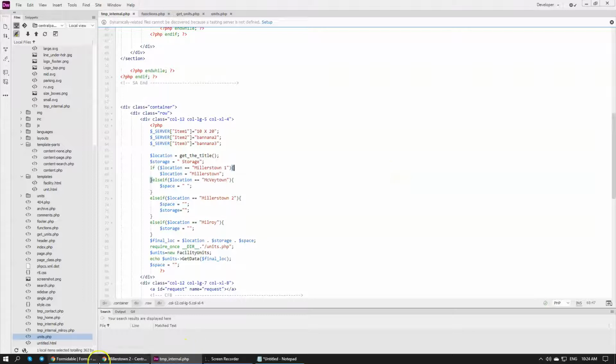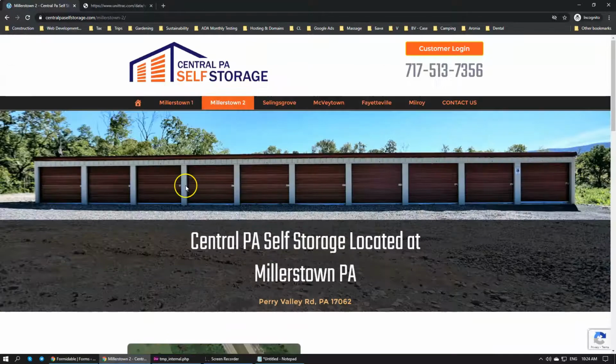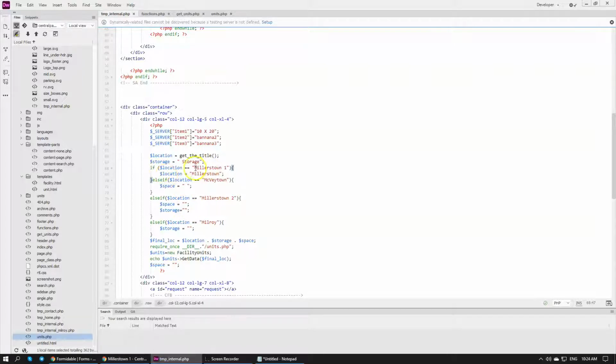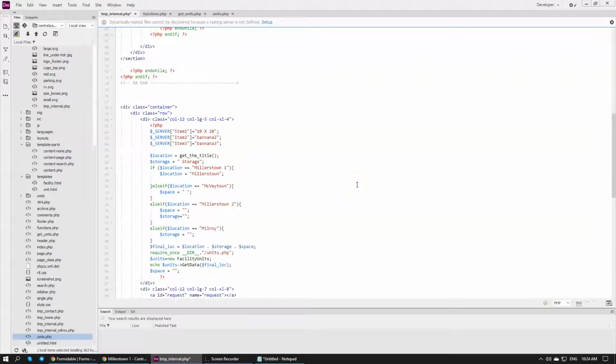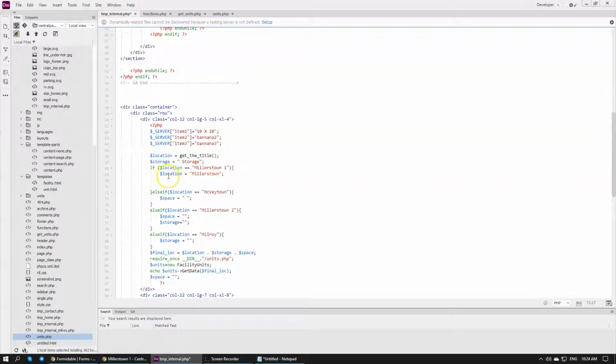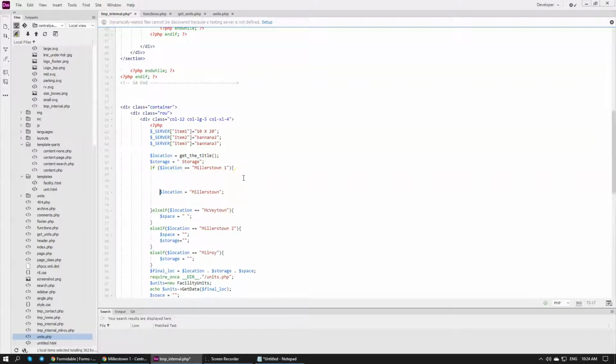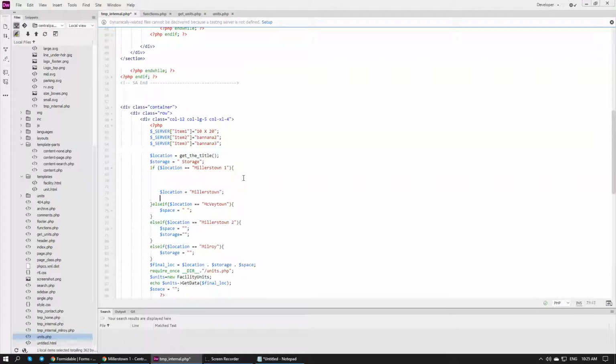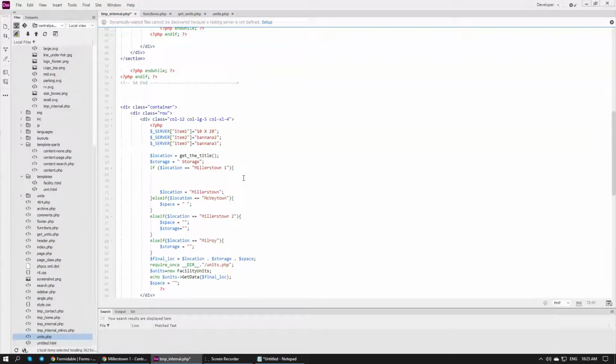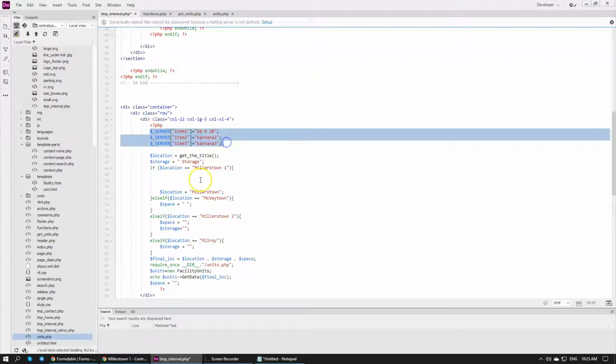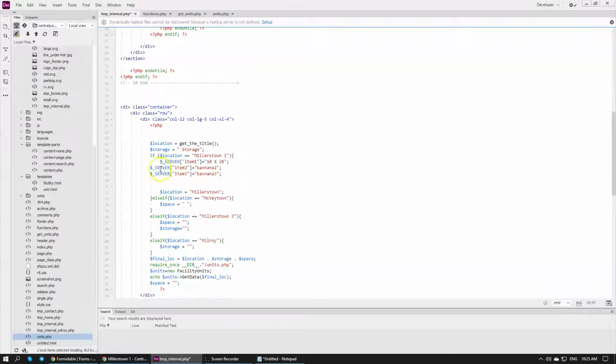Okay, let's start with number 1, Millerstown 1. We already have the Millerstown 1 location here, and location equals Millerstown. This is irrelevant. It's really for the Unitrack integration, so we can just ignore this variable over here, but we do need to work with variables here. I'm going to cut them, paste them here.